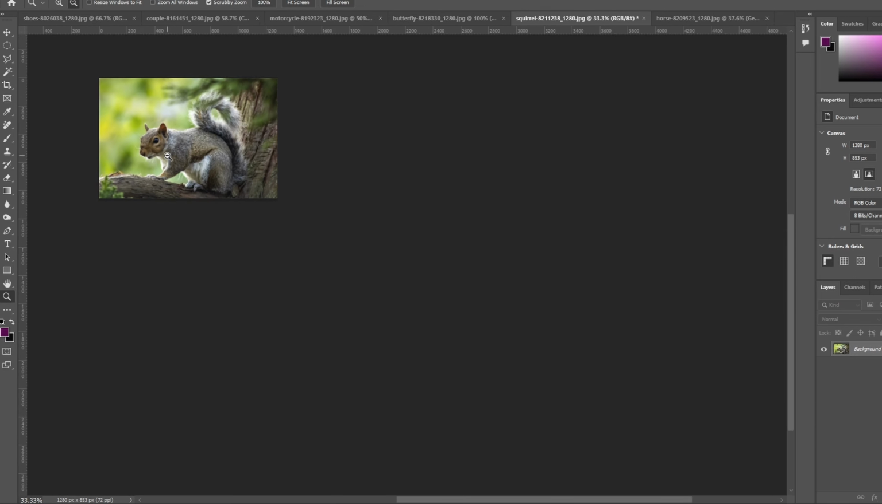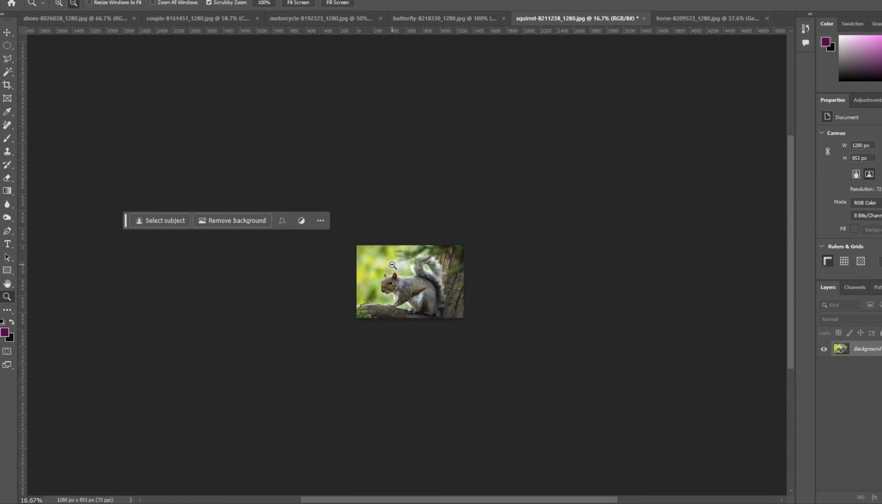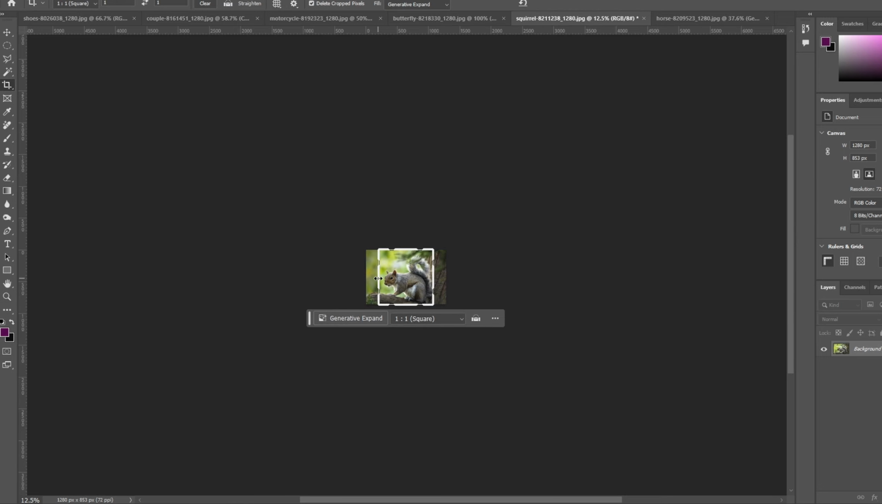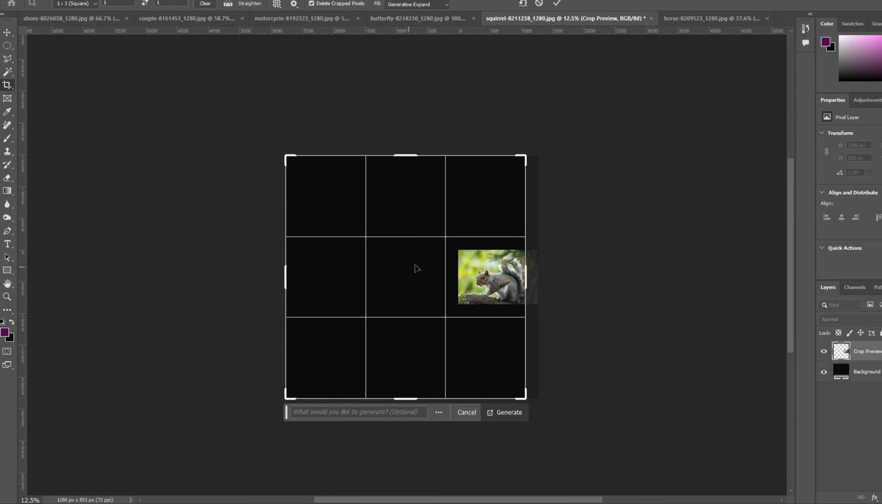So you go to the magnifying glass, use Alt, press, and then you can zoom out. It just makes things much easier.